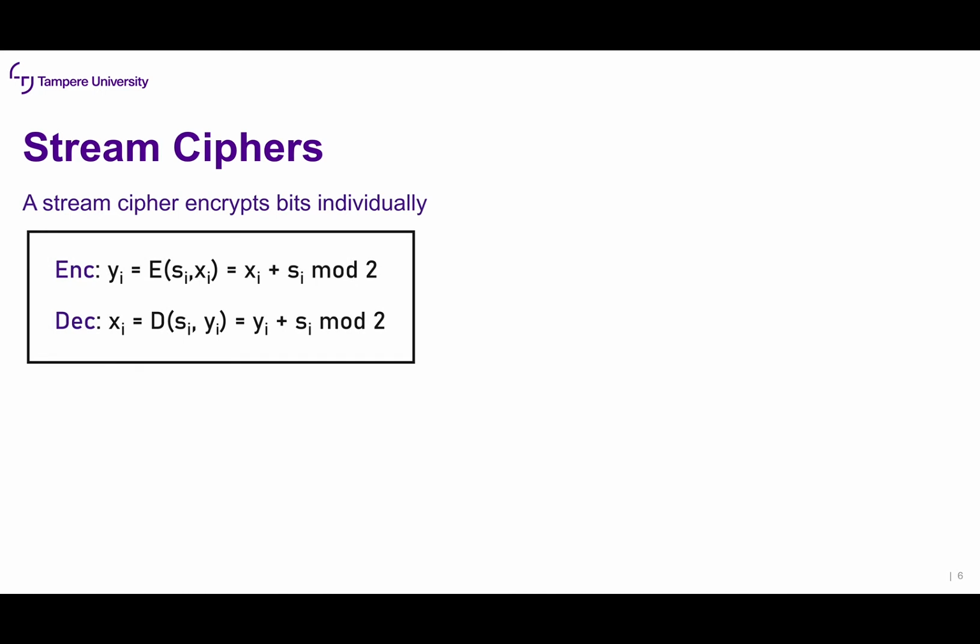So let's see some examples of stream ciphers. A stream cipher encrypts bits individually, as we already said. Let's see a simple example where the encryption algorithm simply takes as input Si and Xi and equals Xi plus Si modulo 2. The first thing you might notice is that instead of using K and M, we are using Si and Xi. We'll see why. The output of this function we denote by Yi, and this is the encrypted version of Xi.